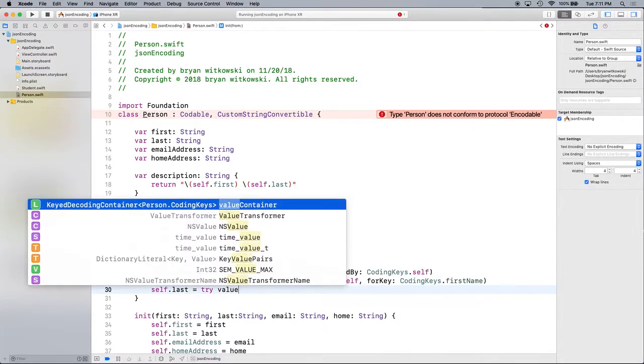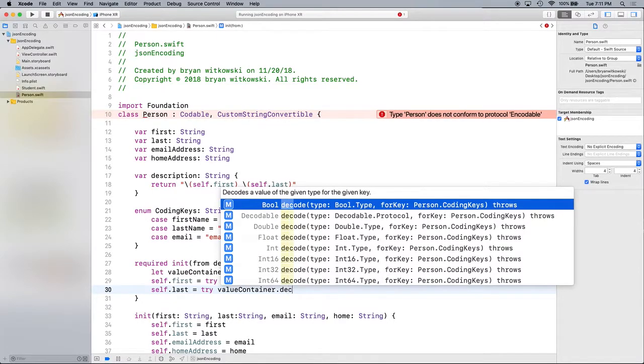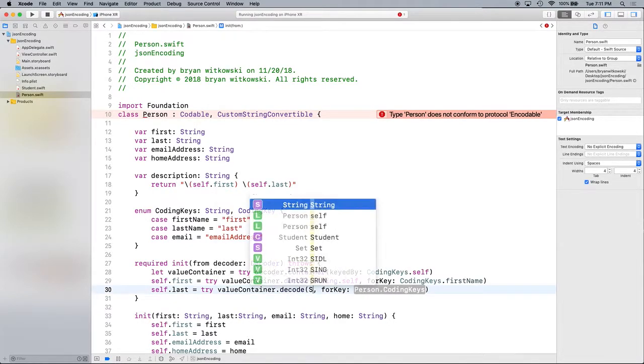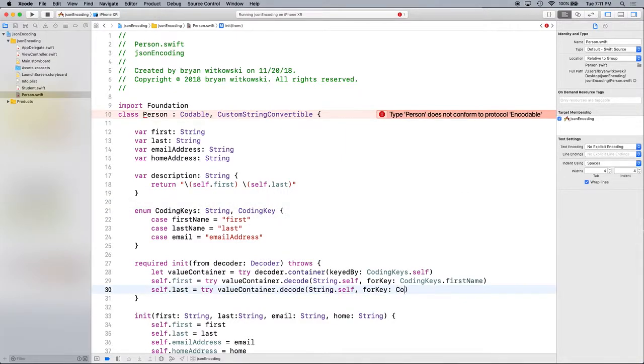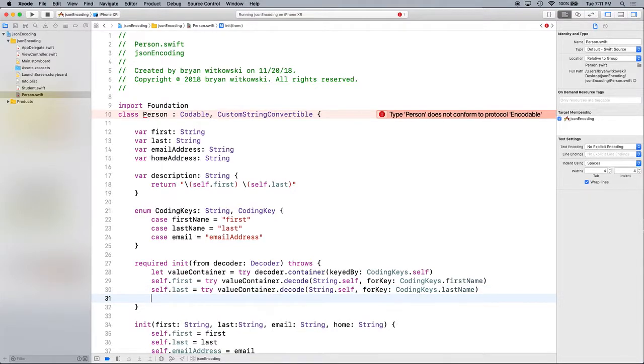I'm going to try to go to my value container. I'm going to try to decode. Again, it's a string because it's the last name. And then I'm going to do the same thing for the email.